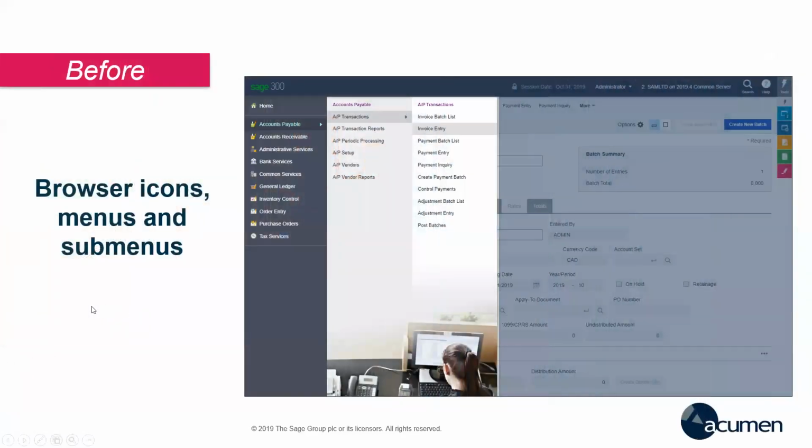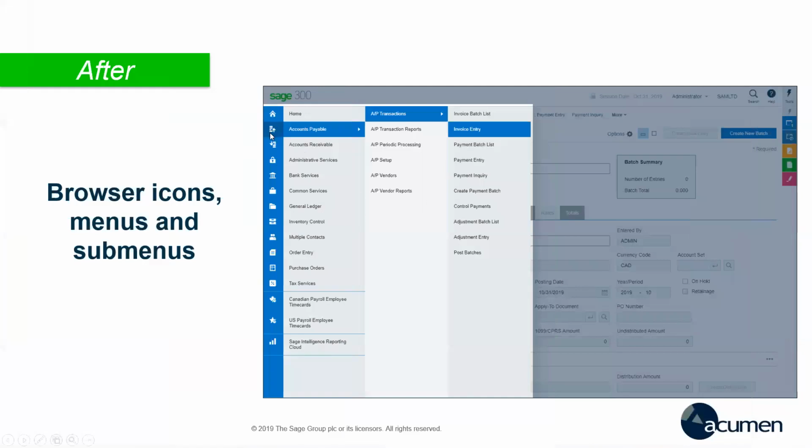Just an example of that: with the very first launch of the web screens, there was a lot of space taken up for labels and browser icons. If I want to go to AP, then it flies out for AP, then the next level of transactions. So that was the first version, and people said, well, that takes up way too much room. So they shrunk it down to browser icons, and then it only flies out if I hover over that, so I can quickly get to the section I want and get back to doing my transactions.